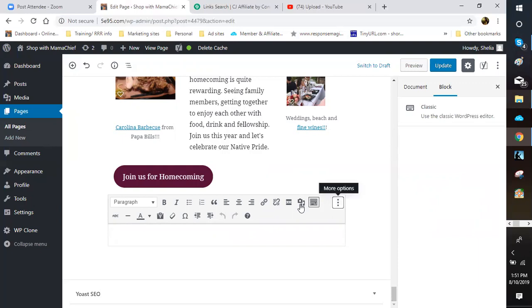And you just click on that. These are the symbols that you will use to add pictures, videos, anything you want to put in there. So I'm just going to type this in here.